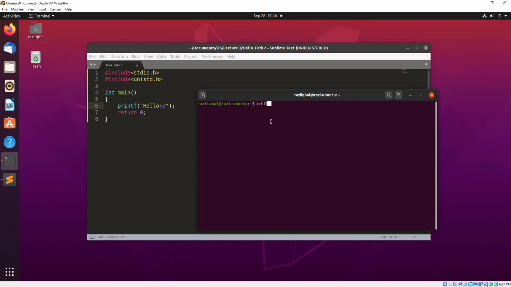In order to compile this file, I have to go to my specific folder first. I have this file in this folder, and I'm going to compile it. For compiling C, we use GCC. That's a built-in compiler in Linux. This is the command, and the file name of the file I want to compile, which is hellofork.c in my case. Then I will use -o to give the output file name.